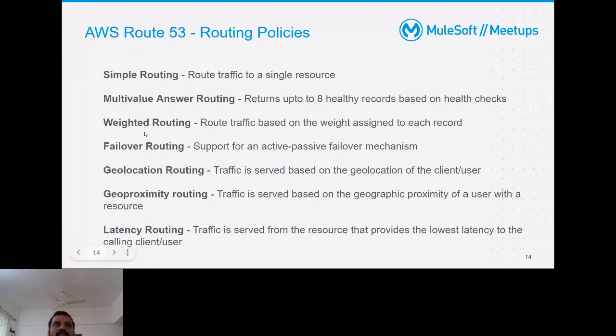The third one is weighted routing. So weighted routing is basically to route traffic based on the weight associated with each record. So we can have, let's say, dev.amazon.com, and dev.amazon.com might point to two servers, and we can assign some weight to it. Okay, 10% to server A and 90% to server B, so that the traffic will go 10% to server A and 90% to server B. We'll go into more detail on all this, but it's just a one-layer introduction I wanted to do for all of them.